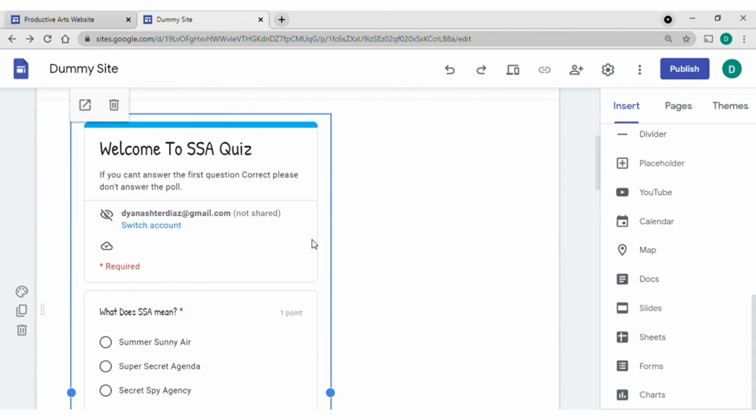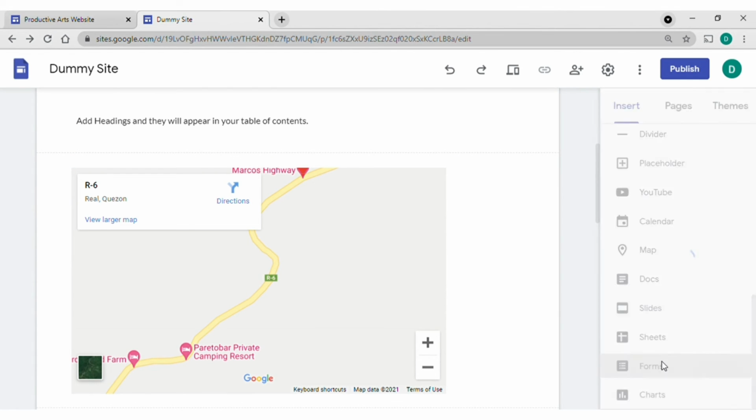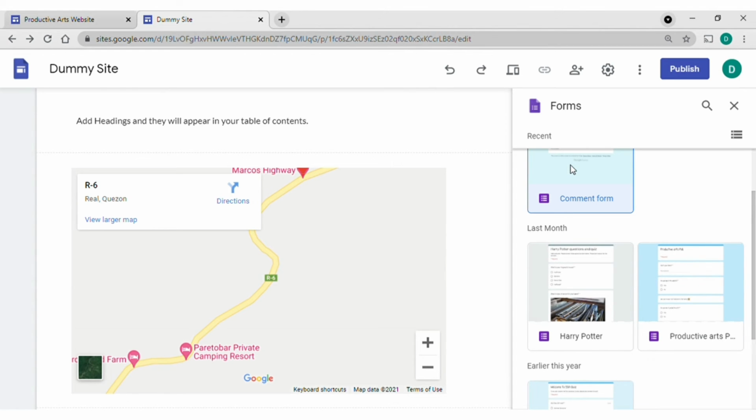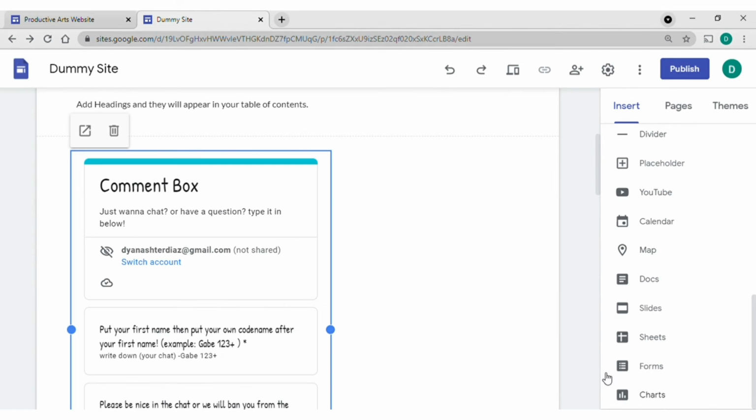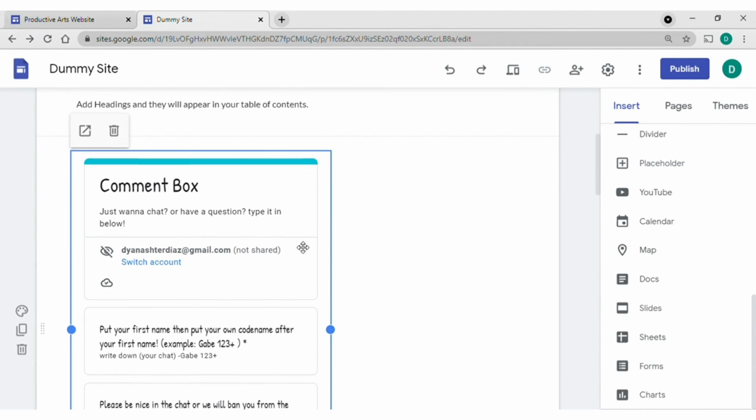Once you... oops, this is wrong. Form. Sorry, wait a second. Comment form. Select. Okay, there you go. So we made this form. It's called the comment box.